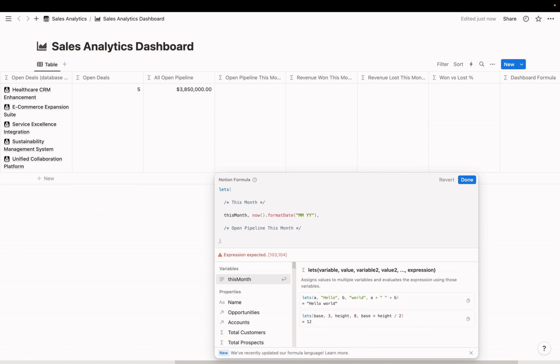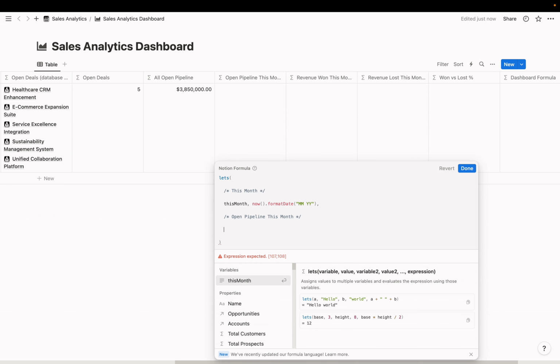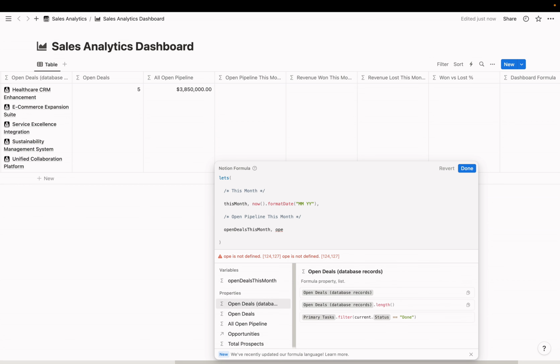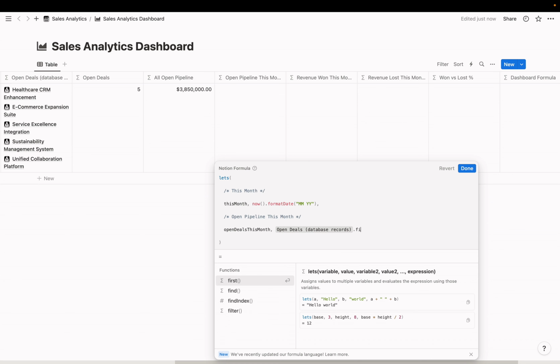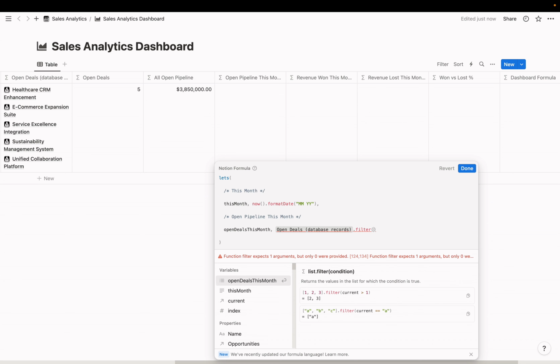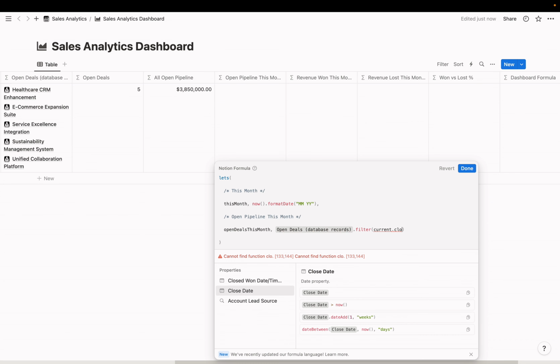Now let's go ahead and define the open pipeline for this month. So we'll go under the open pipeline this month comment, and we'll first extract all open deals for this month. So let's name this variable open deals this month. We will use the open deals database records property again and apply a filter. As the filtering condition, we will choose the close date. Current close date.